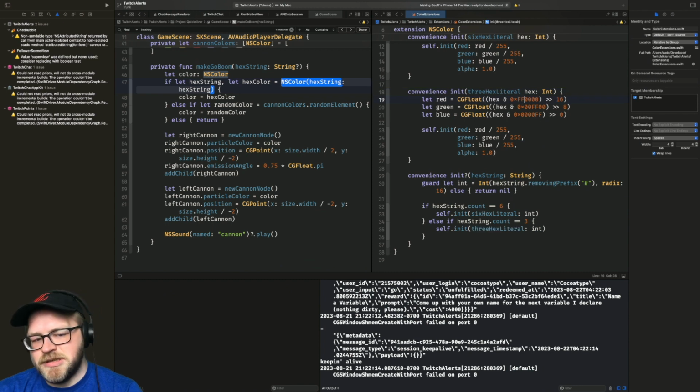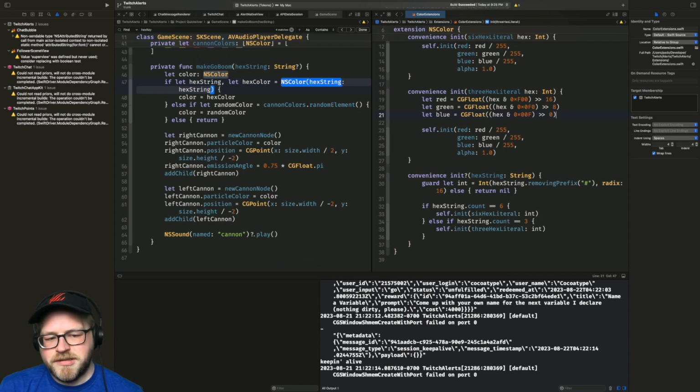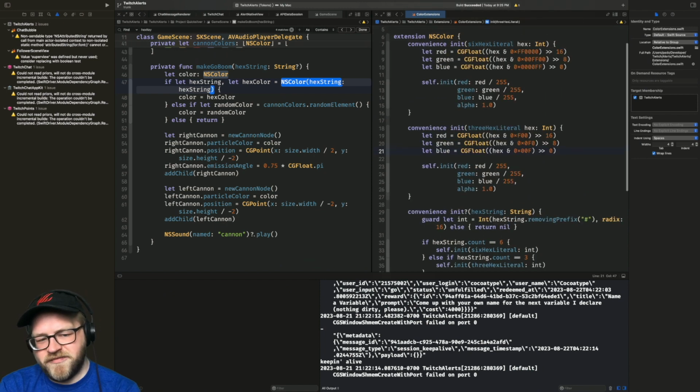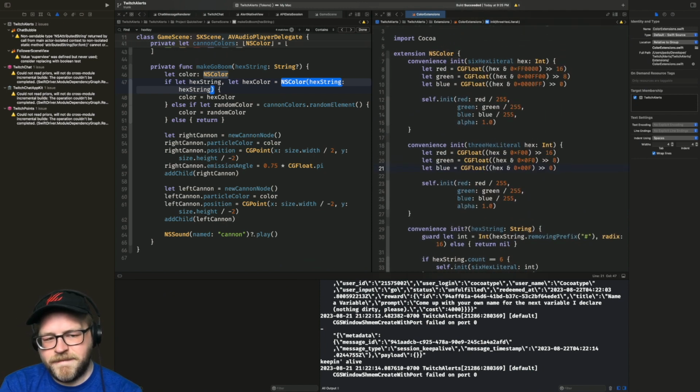So then this is 0xF00. This is 0F0. And then this is 00F. Oof. And then is it by 16 and by 8? I feel like that's not it. Although it would have to be, right?